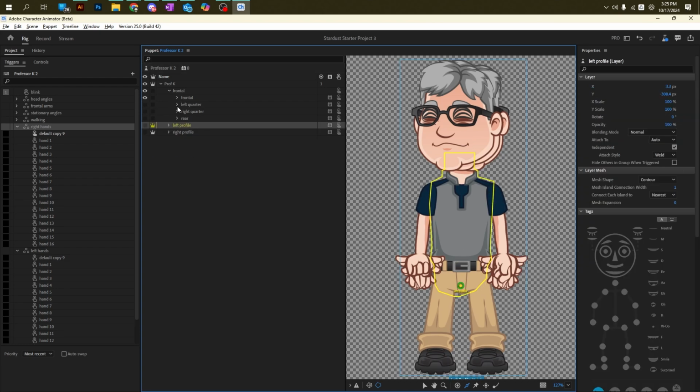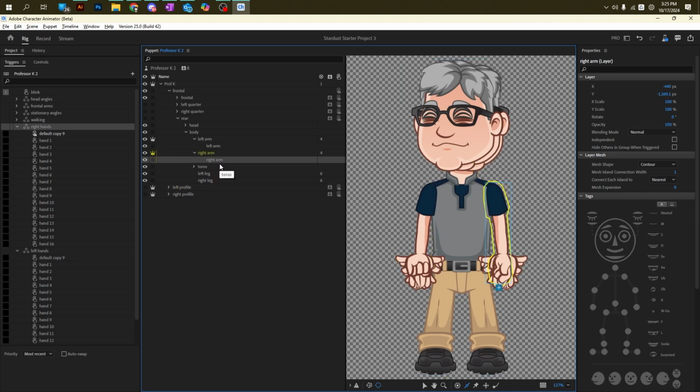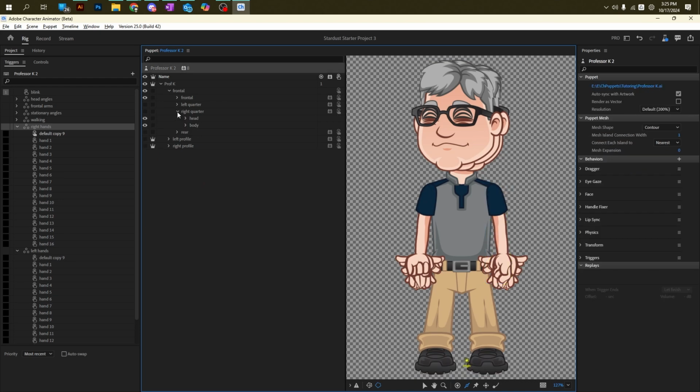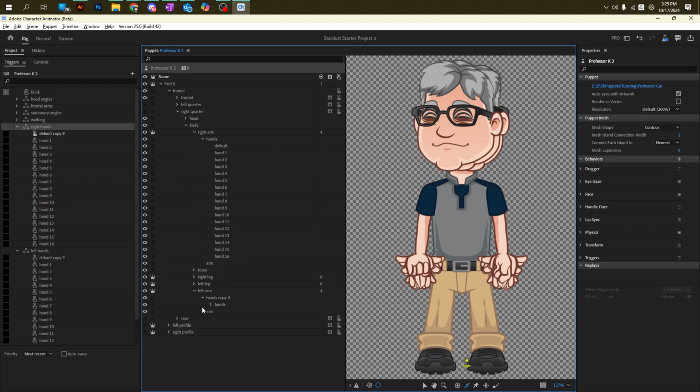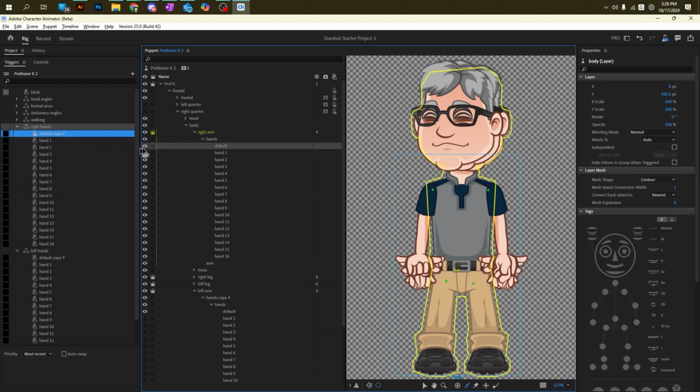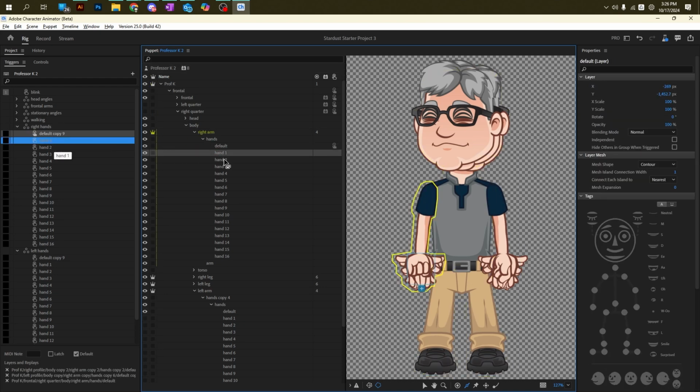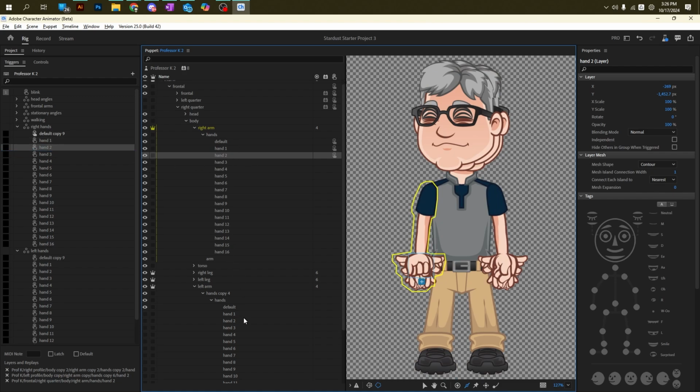Then I would want to come up to rear, open up left arm and right arm, and go into the hands, which isn't in the rear angle. So we'll come into right quarter, go to left arm, go to right arm, and open up the hands, as you can see here. Then right arm hands default, right arm hand 1, right arm hand 2, and you're going to go through and do that with every single hand.